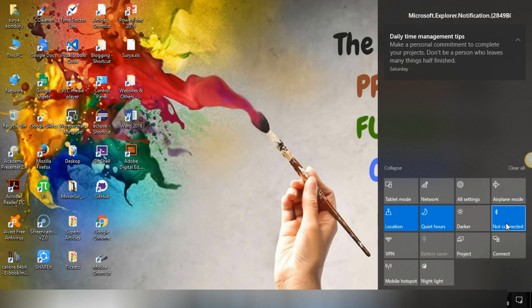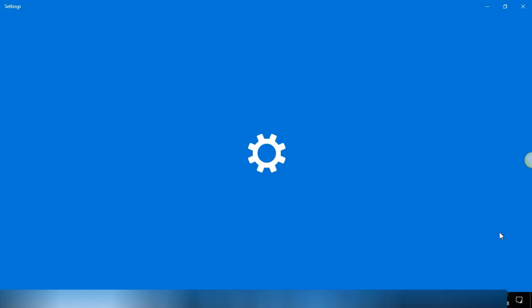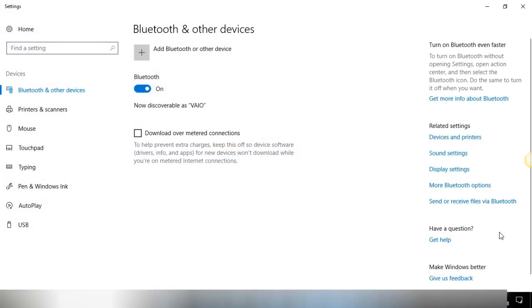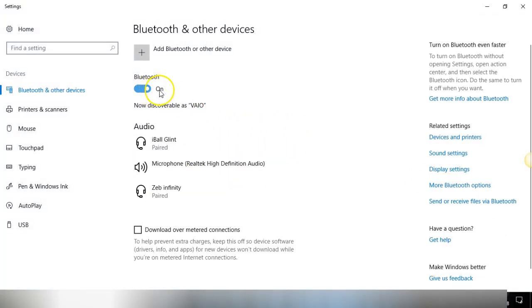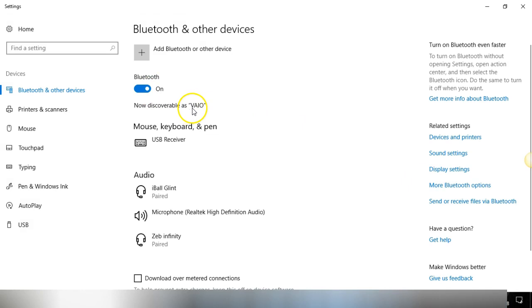If it is not paired, what should be done is you just right click on that and click on go to settings. It will automatically take you to the Bluetooth settings, and here as the Bluetooth is now turned on, now the Bluetooth is discovered with my laptop name Vaio, and this is the audio.